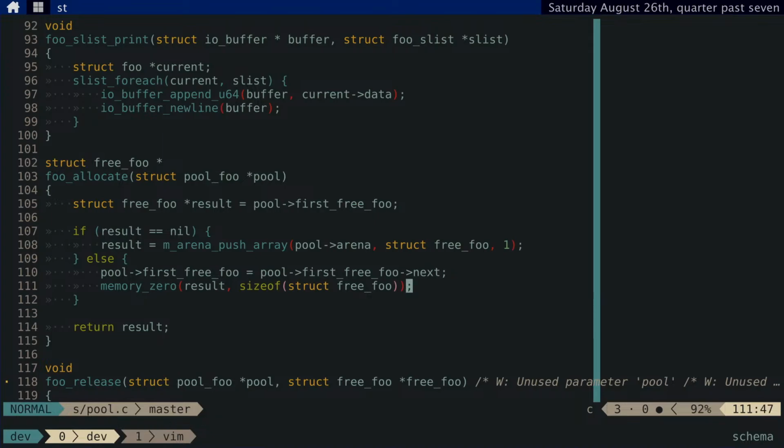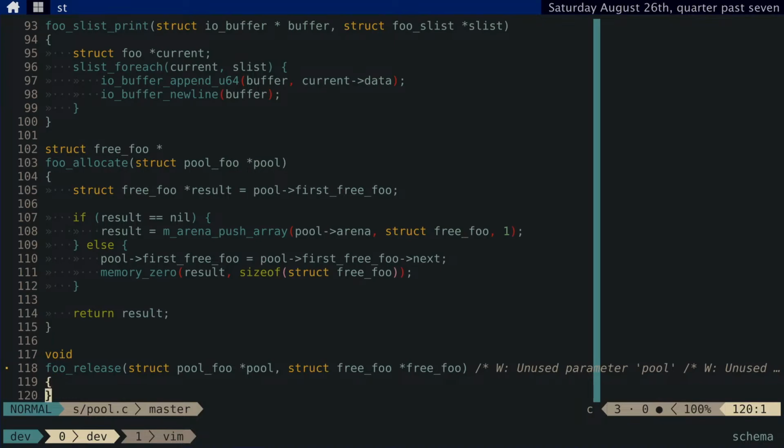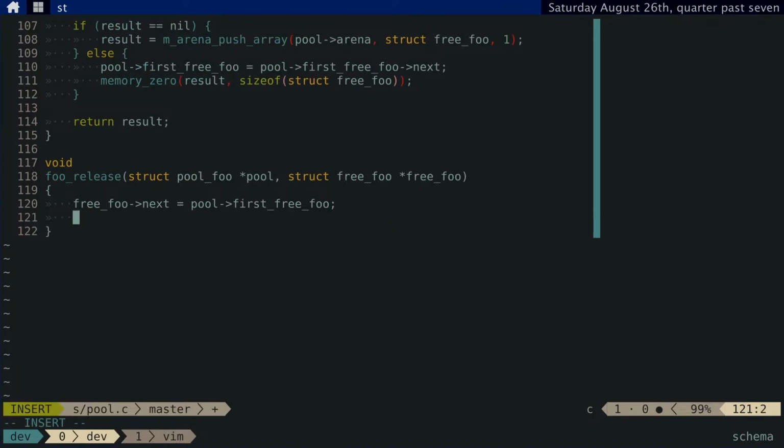Yeah, I think that works. And then for releasing memory, we just say free foo next equals pool first free foo, and pool first free foo equals free foo.